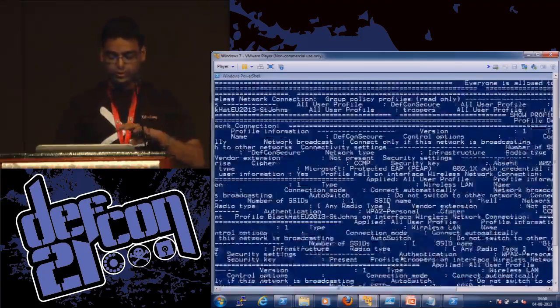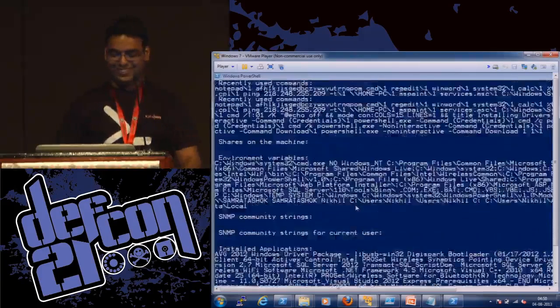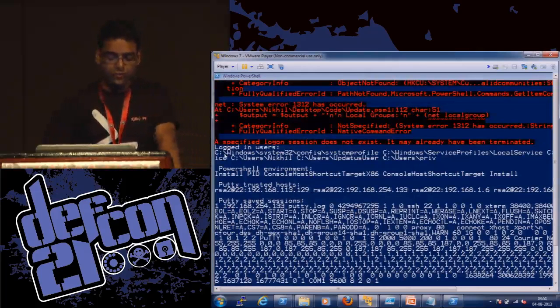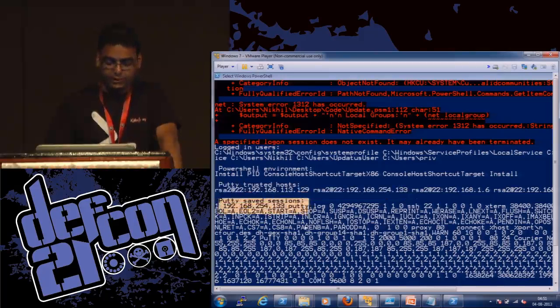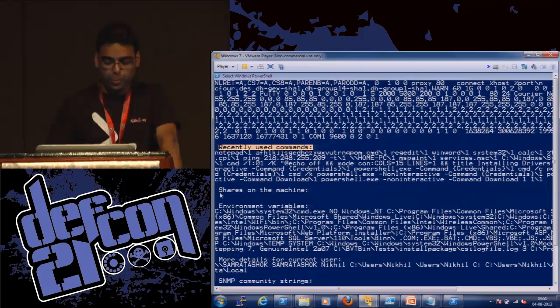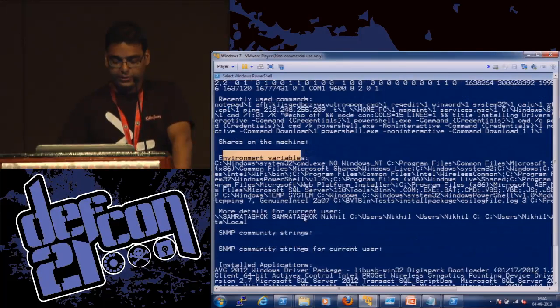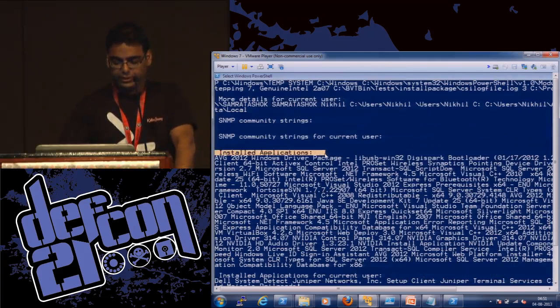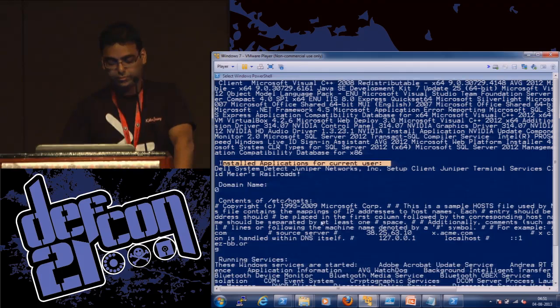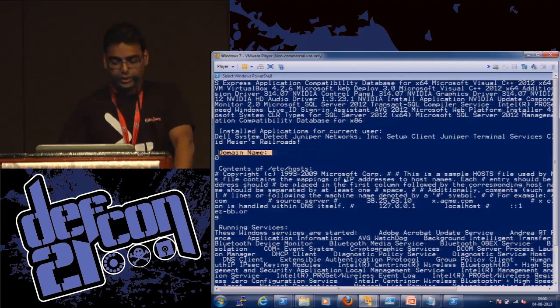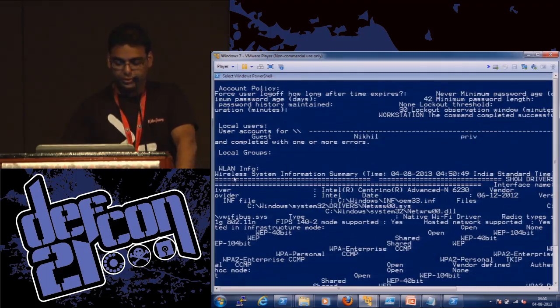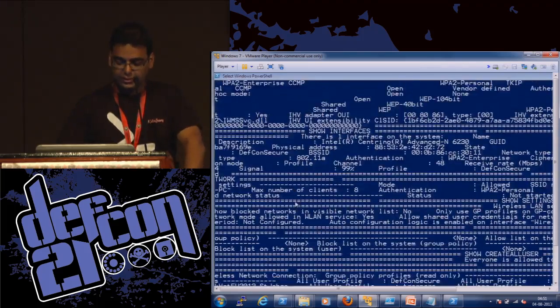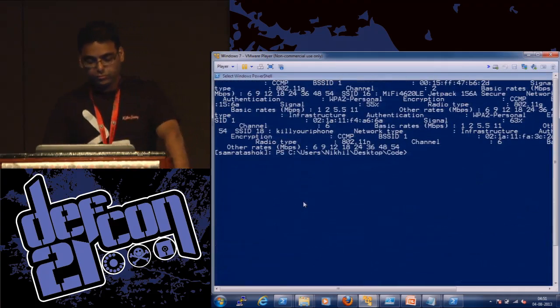Okay, it isn't looking beautiful, but as you can see, we have logged in profiles of logged in users, PowerShell environment, PuTTY trusted hosts, PuTTY saved sessions, recently used commands. Are there any shares on the machine? No. Environment variables, some details about the current user, no SNMP, installed applications for current user, domain name, no, it's a standalone system, contents of etc hosts, running services, local users, local groups, WLAN info. This is the thing which matters. So this gives us a basic idea about the target system.